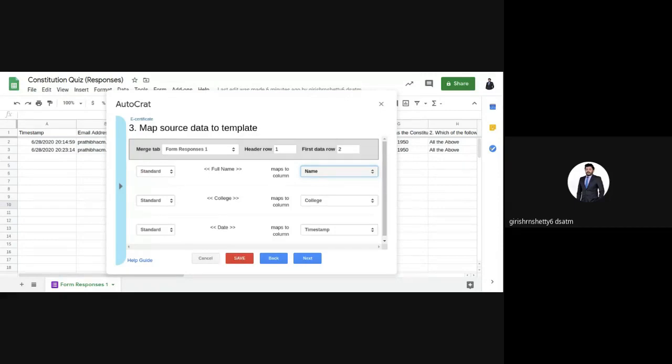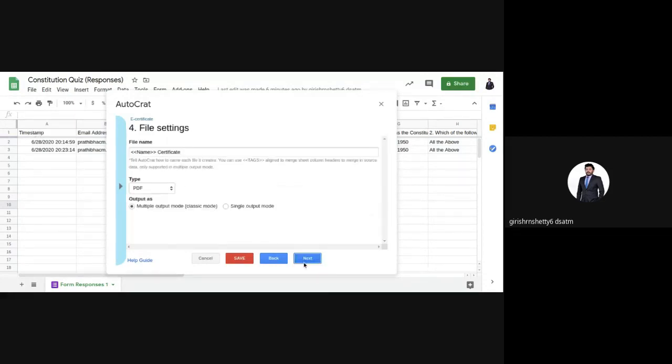Now for the full name, I have to import the name from the Excel sheet. For the college, which is available in the Excel sheet, I have to import it. For the date, I'm just taking the timestamp that I have. I'm moving on to the next tab.